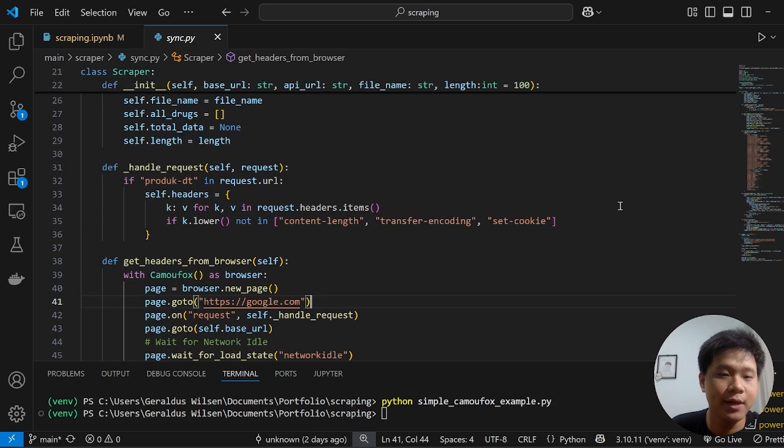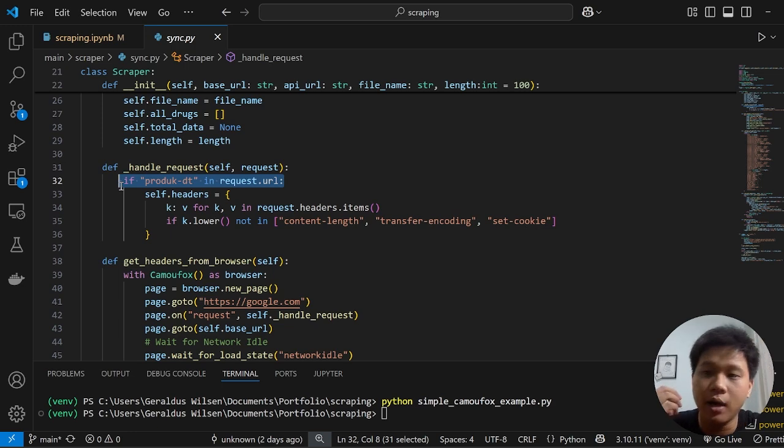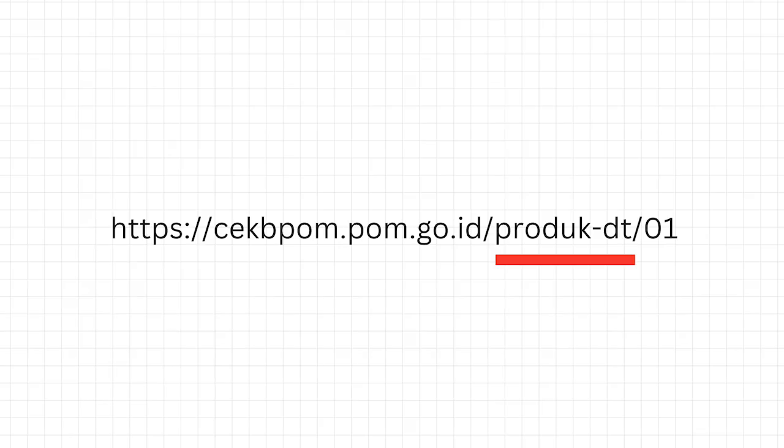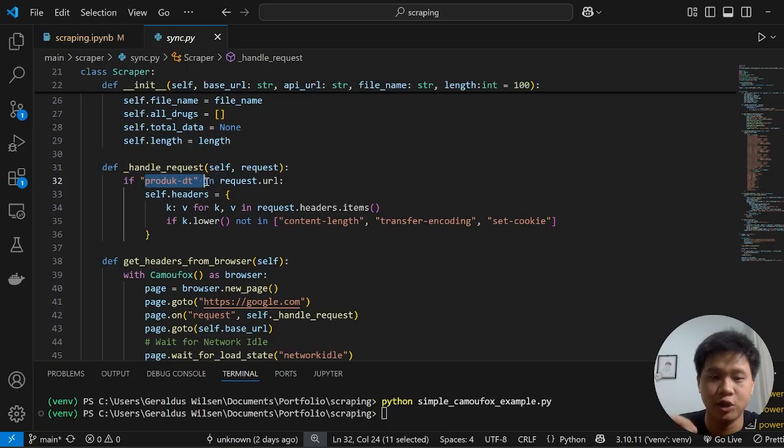So now, let's see what happens in the handle request. In the handle request, I have an if statement: if product detail in request URL. You might ask me, why do we have this if statement? If you still remember the hidden API, product data is something very unique that shows, okay, this is the hidden API. Maybe in my case, it's not that crucial because there are only 2 requests, right? But in your case, maybe there are several requests, so you need to find what actually makes the hidden API unique.